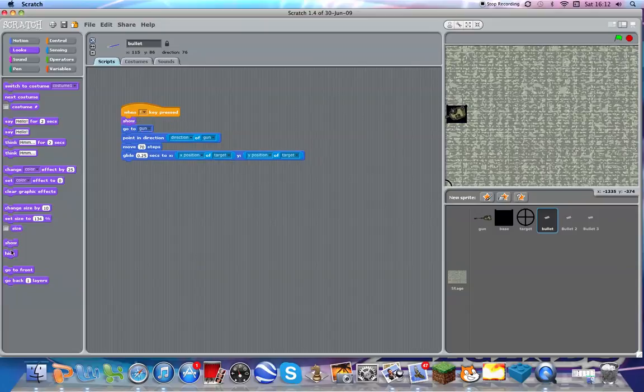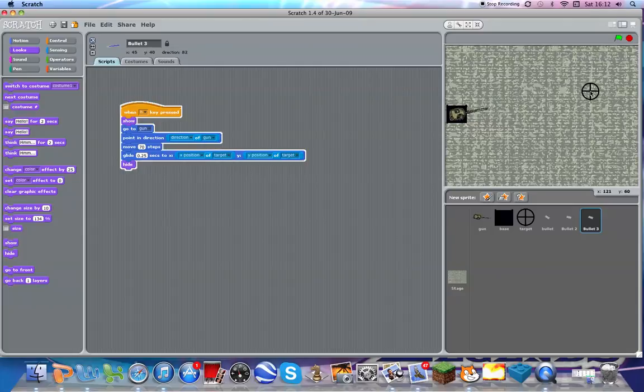Now, we're going to need to make it so it hides and shows. So I got those two bits, so put show here and hide here, and show here and hide here. So now we should have F. And there we go. So we've got it firing stuff.